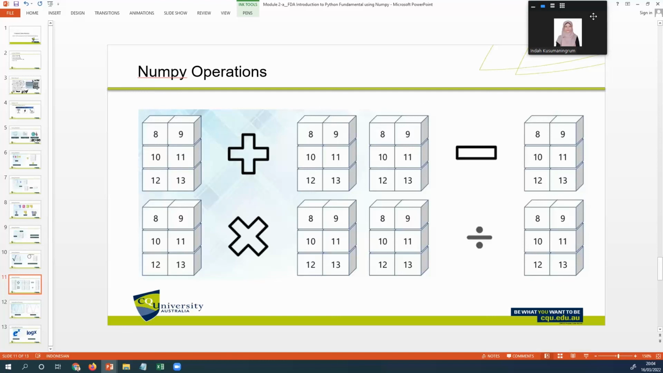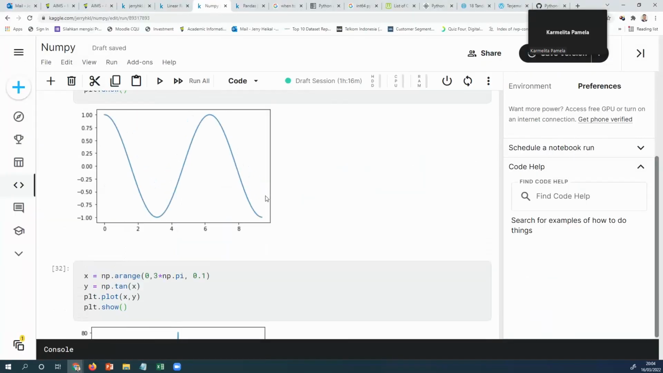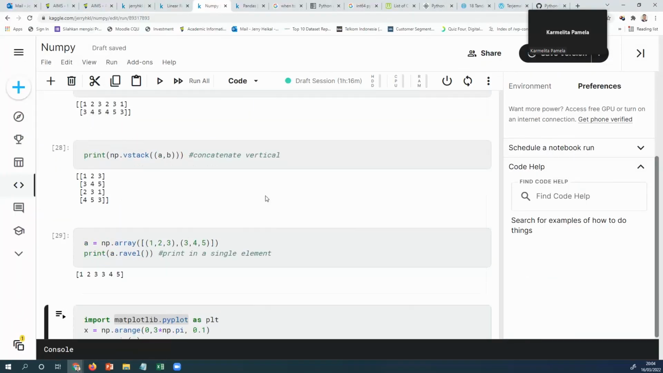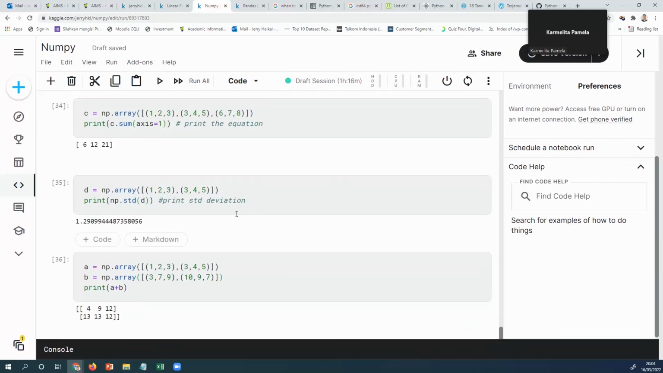Can you go back to standard deviation? Standard deviation, yeah. All right. This one. Okay. Cool. Thank you.